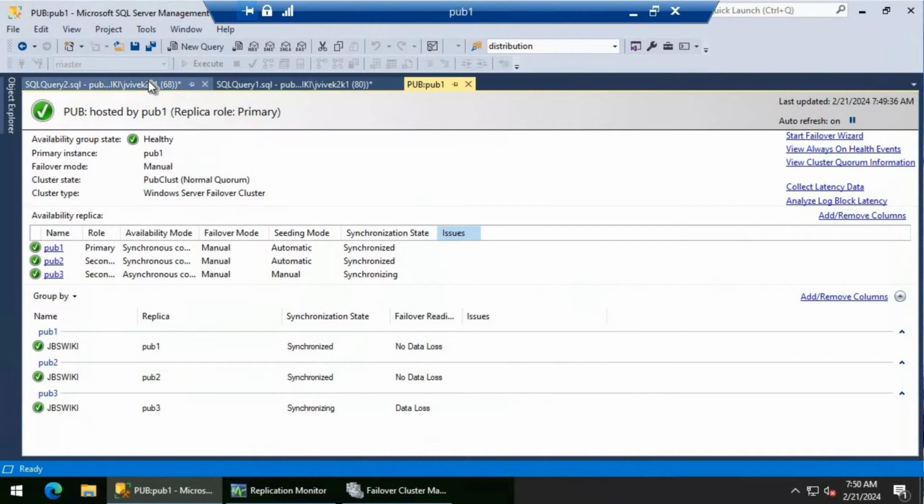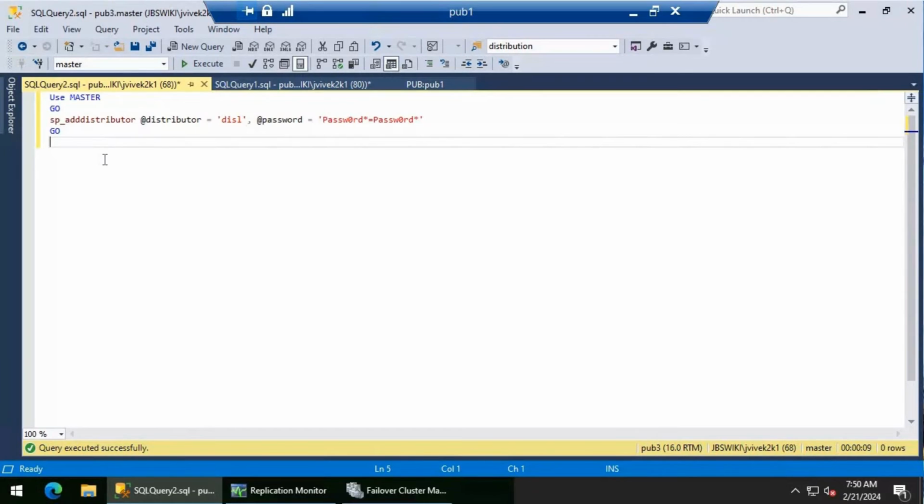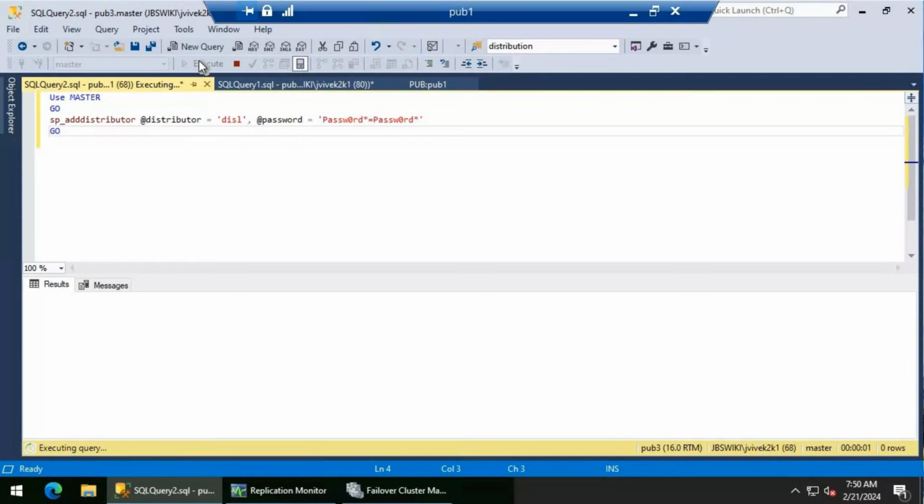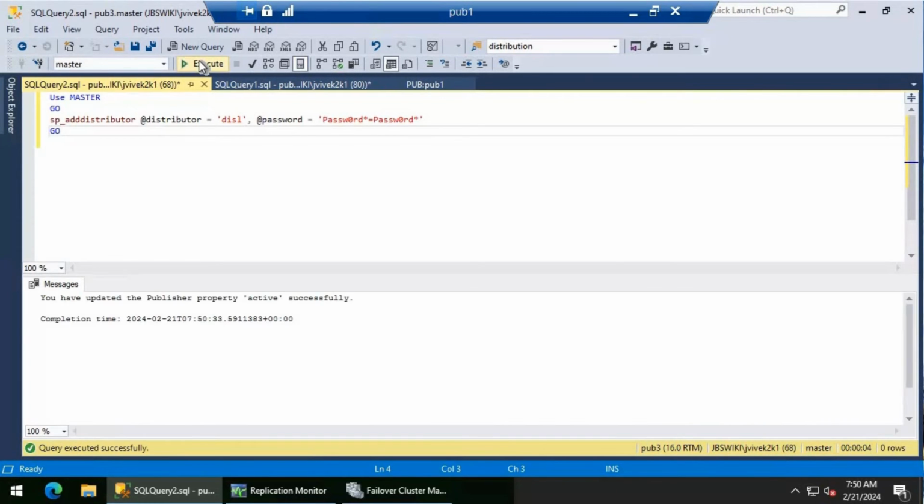On the pub3 server we will run this command, which is to add it to the distributor, and I'm using the listener name here. DISL is the listener, and this is the password that we used previously. In the previous video we reset the distributor password also, and that password I'm using here. Let's go ahead and execute it. Let's wait for it to complete. We are getting this message: you have updated the publisher property active successfully.